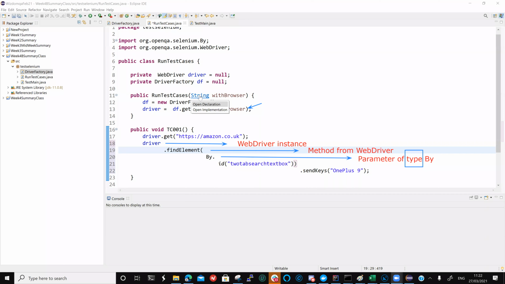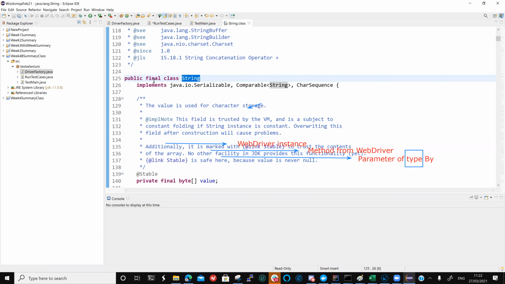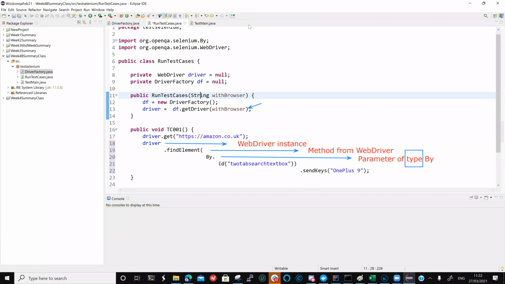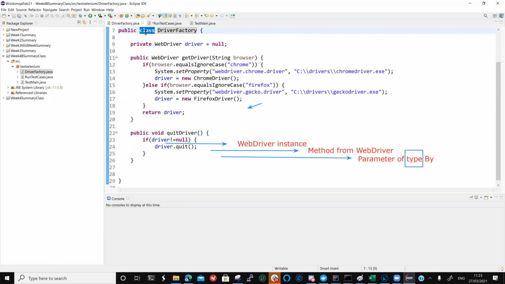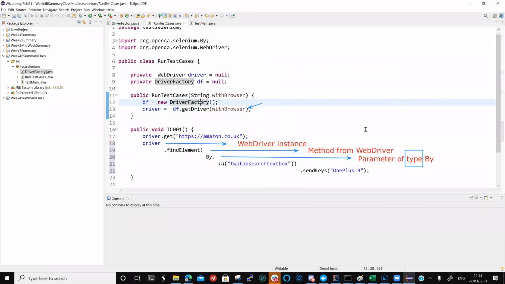Go in here. Go and hit control on your keyboard and click on this. Open declaration. What is it? Public final class. It's a class. String is a class in the actual core situation. It is nothing but a class. There are different components in Java, there are interface, there are class, but string is a class. Okay, driver factory, what is it? It's a class.